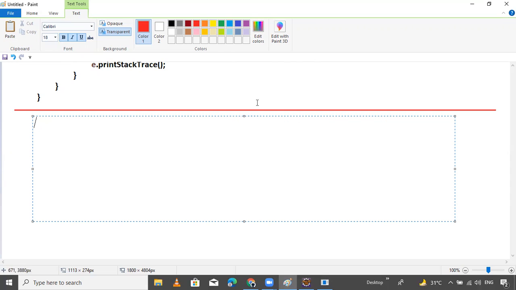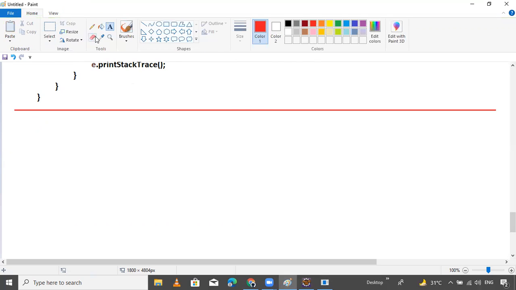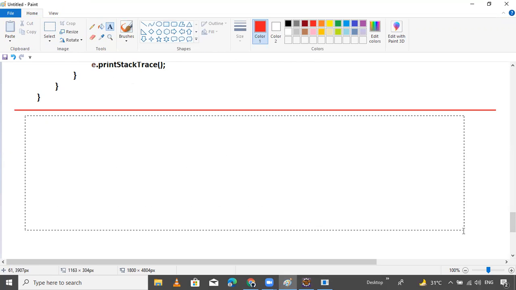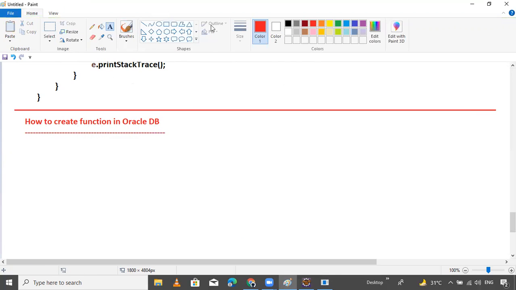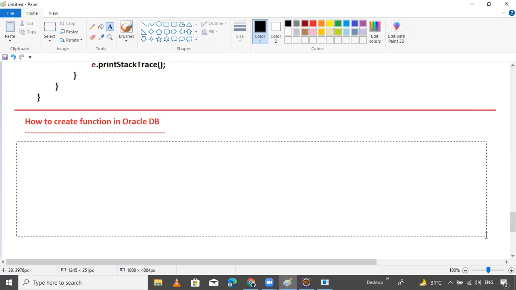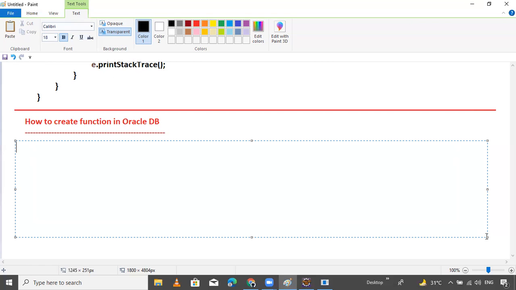So write down some points. I will tell you. Not tomorrow, just the theory part. Today we will discuss the theory and the practical tomorrow. How to create a function in the Oracle database? How to write it? It's very simple.